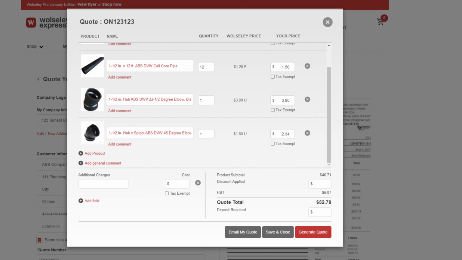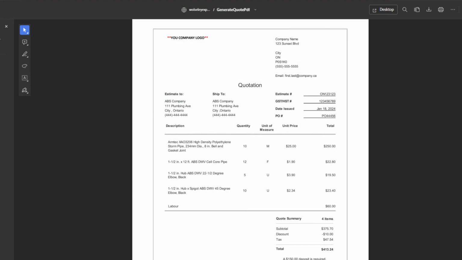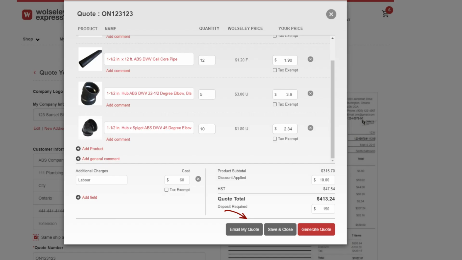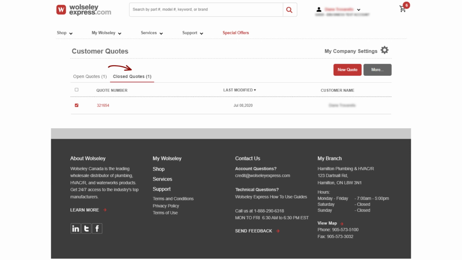Once you have entered everything in your quote, click Generate Quote. Your quote will appear in PDF format where you can save the quote on your computer and print it or email to the customer directly from WolseleyExpress.com. The My Business feature allows you to create as many quotes as you want and save them in the closed quotes once they are finalized.